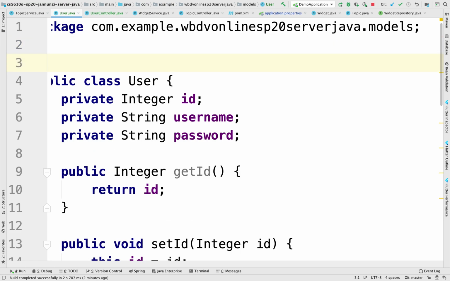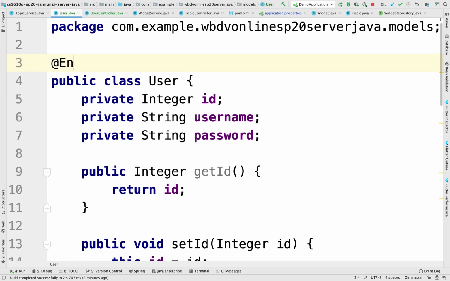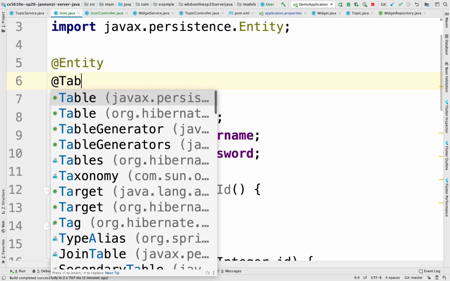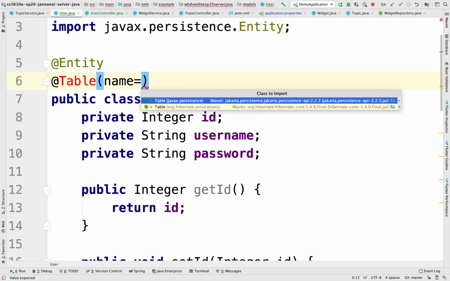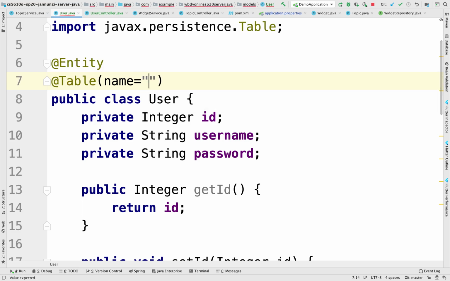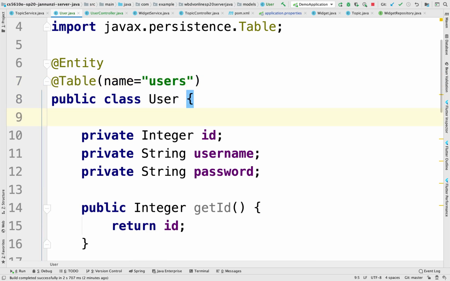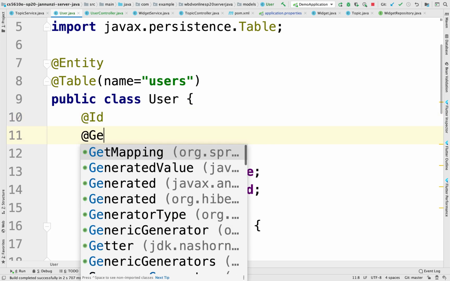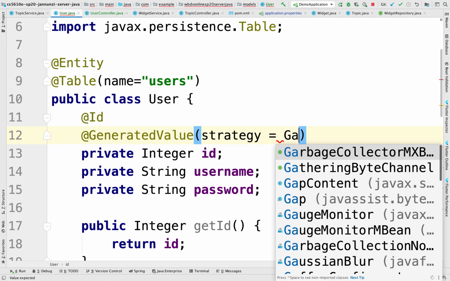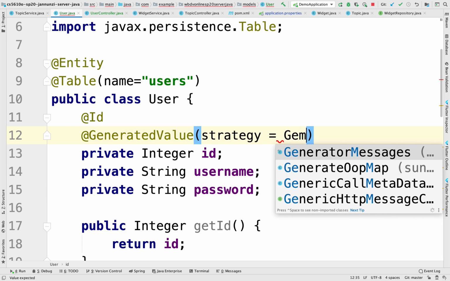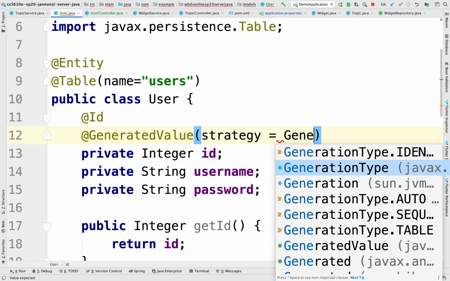So we're going to annotate this as an entity. We're going to map it to a table, we're going to call it users, okay? And we're going to map this ID to a primary key, and we're going to make it a generated value using a strategy of generated as an identity.